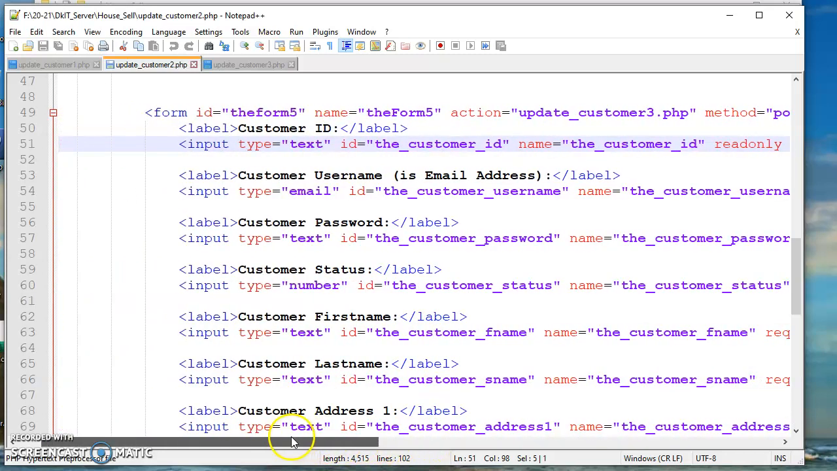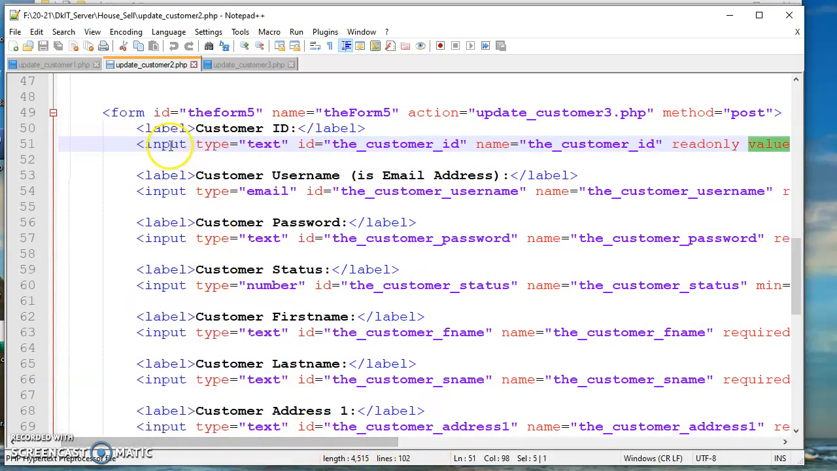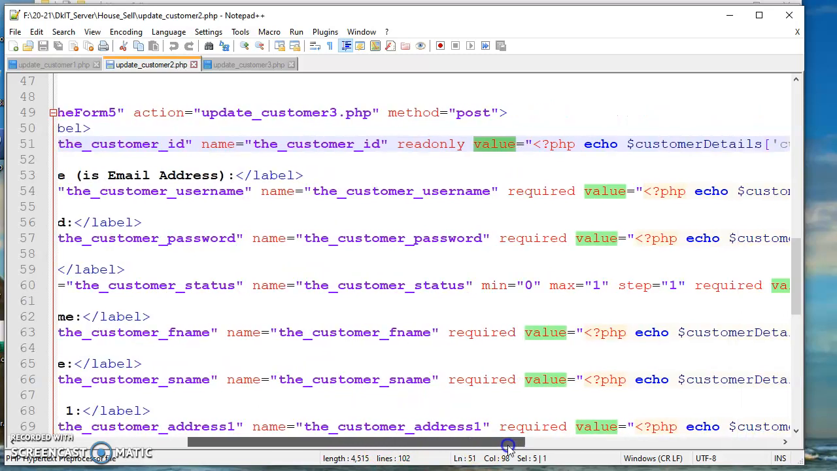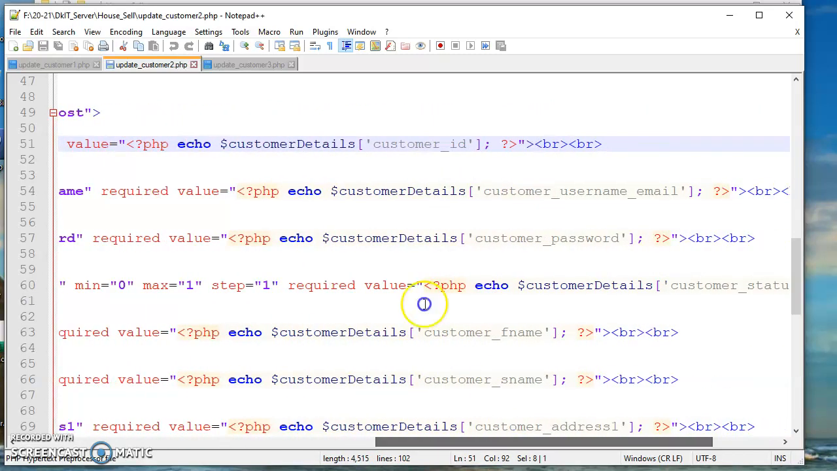Okay, so notice what's going on there. Input type equals text. Here's the first text box. ID equals the customer ID. Name equals the customer ID. I don't want that changed, so I'm leaving that as read only. And then the value.